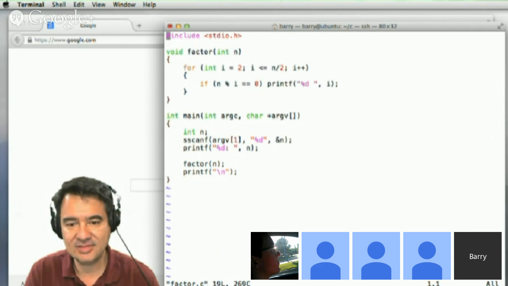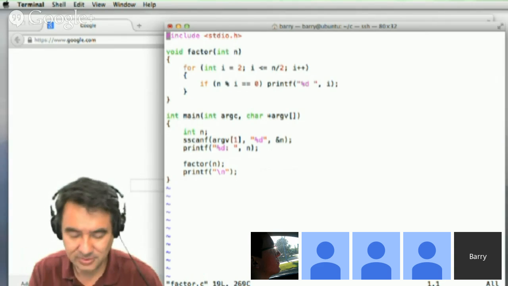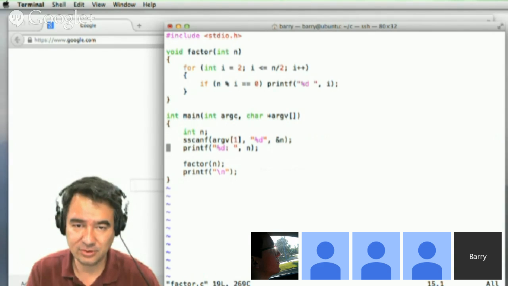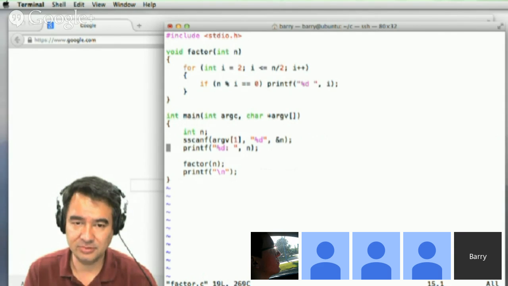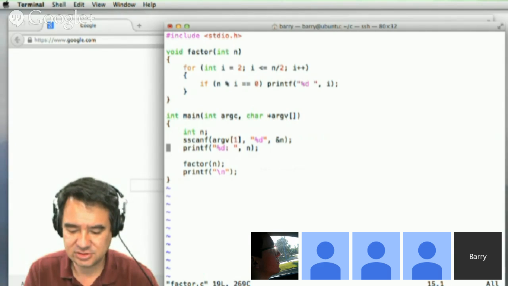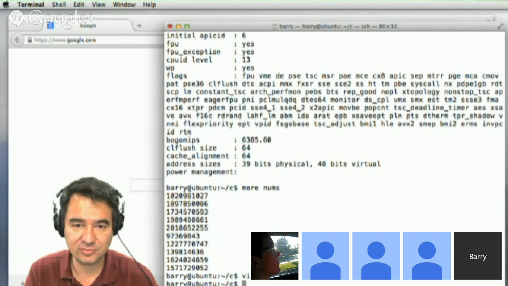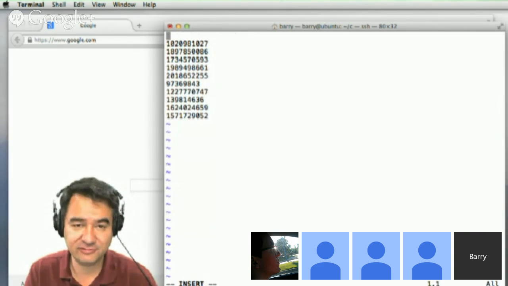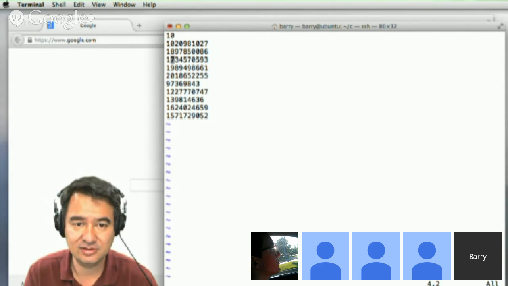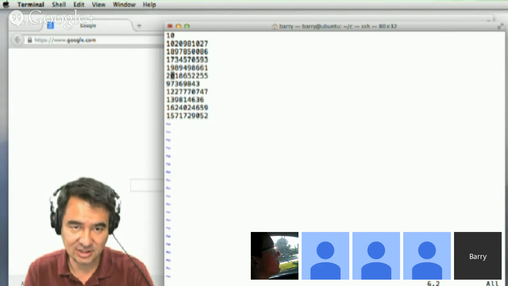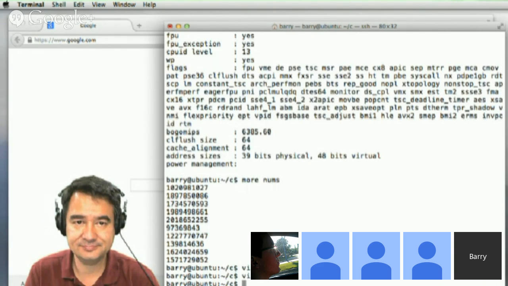So I'm thinking in my head, what should we do? In our main program here, rather than just reading in one number and then factoring it, we should read in all the numbers into an array. Since we don't know how many numbers we're going to have, let's make the first line of this file contain how many numbers there are going to be, so we know how big to make the array. So we know there's going to be 10 numbers. So the first number is 10, indicating there's going to be 10 more numbers to follow.